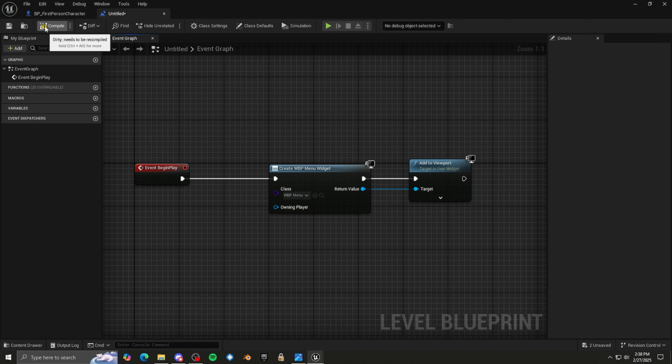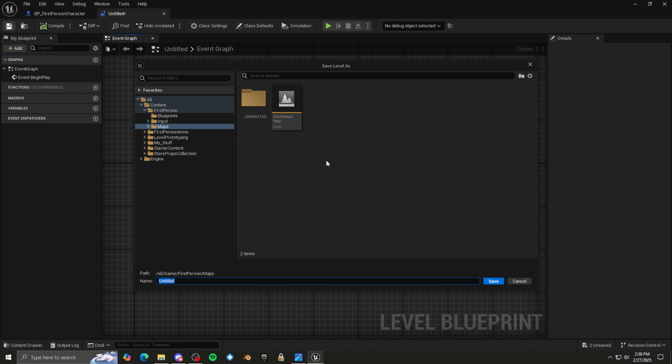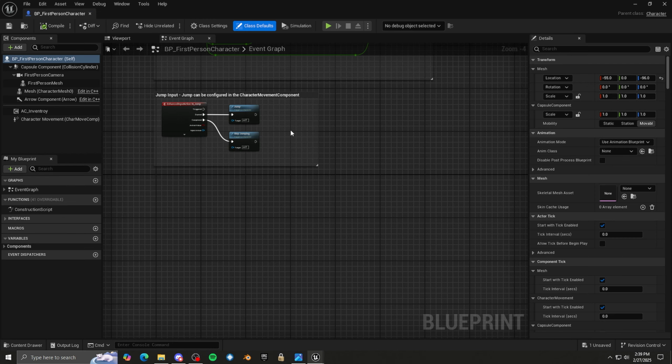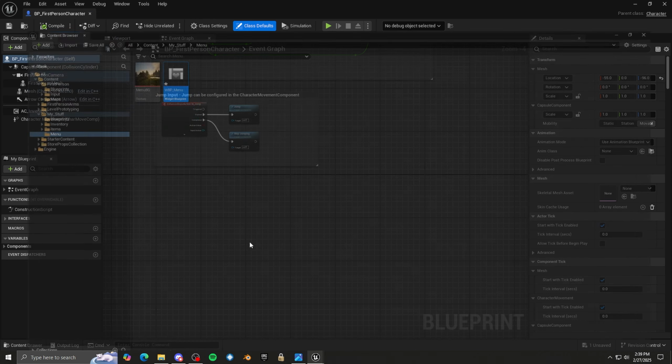When we save it, it's going to ask us to save the level now. So now we're saving our new level, and it's asking us for a name. I'm going to call this menu underscore map and click save. Now we have our new level saved, and we should actually be done in this level blueprint. So I'm going to close that, and I'm going to open up that widget that we just made.